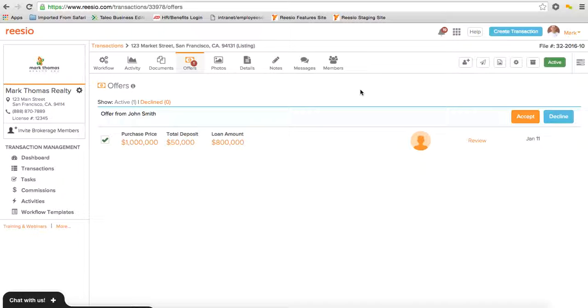Now, one question we get a lot is about counter offers. Unfortunately, Reesio does not have a counter offers feature right now. That is something at some point we are looking to build. We definitely realize that that is a key feature that people want. There is, however, a workaround to the offers feature if you so choose.